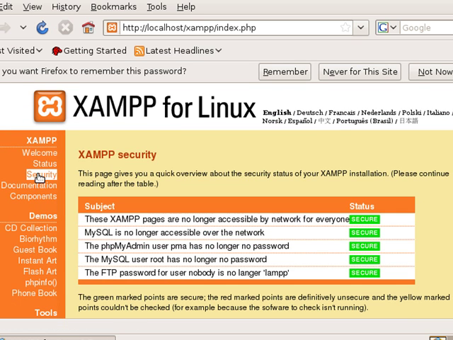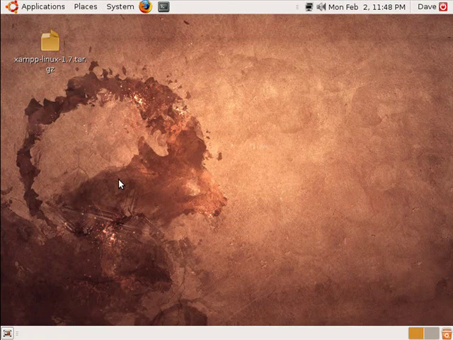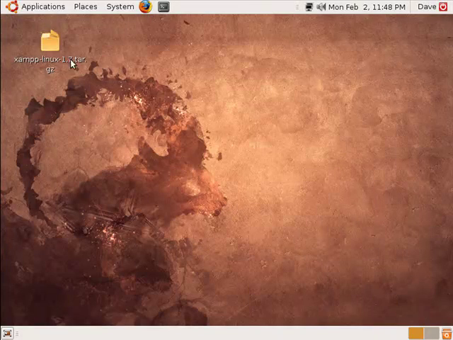Alright, and we click on the security tab again. And as you can see, it all says secure. So we finished that, and that is how you install Apache web server using XAMPP for Ubuntu.